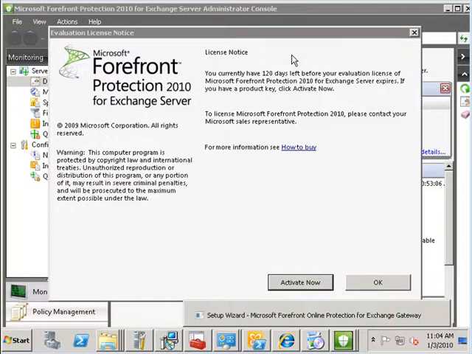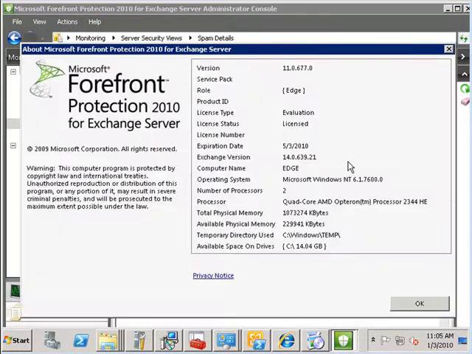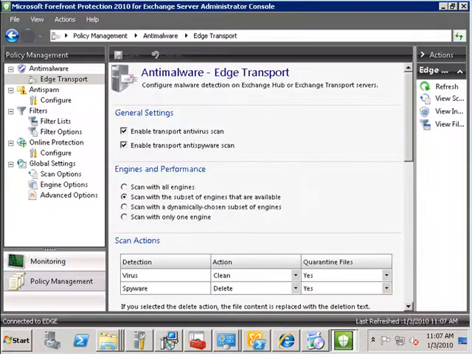So after the wizard completes, we see that we've just installed the evaluation version of Forefront Protection 2010 server, which is the 120-day evaluation. So Forefront for Exchange provides both antivirus scan and anti-spyware transport scan, as well as anti-spam.